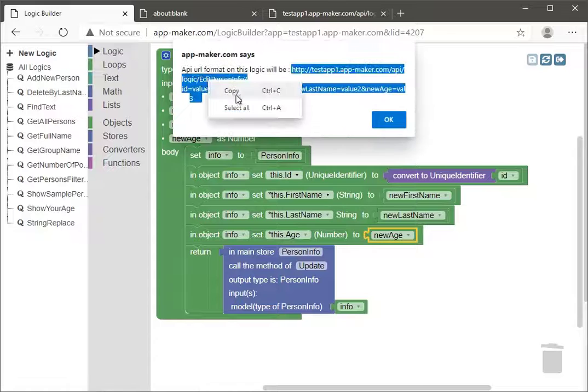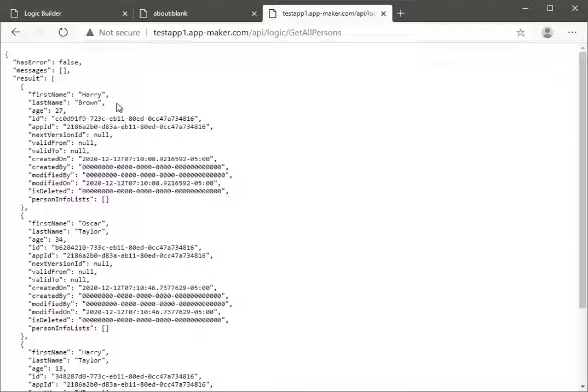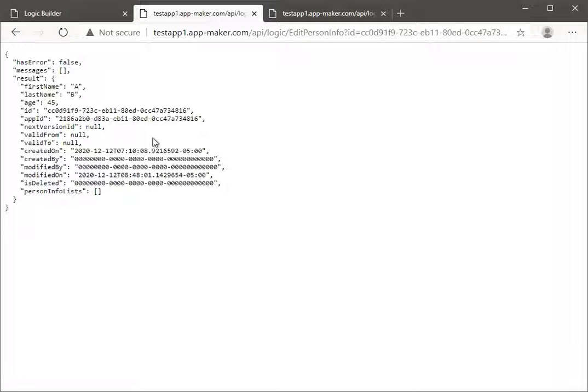In this section, in the previous example, which was get all persons, we have a list of persons in the store. We want to change the first item whose ID is specified here. We copy and paste the ID. We enter A for first name and B for last name and 45 for age. After the run, we notice that the record has been changed. First name became A and last name became B and age became 45.